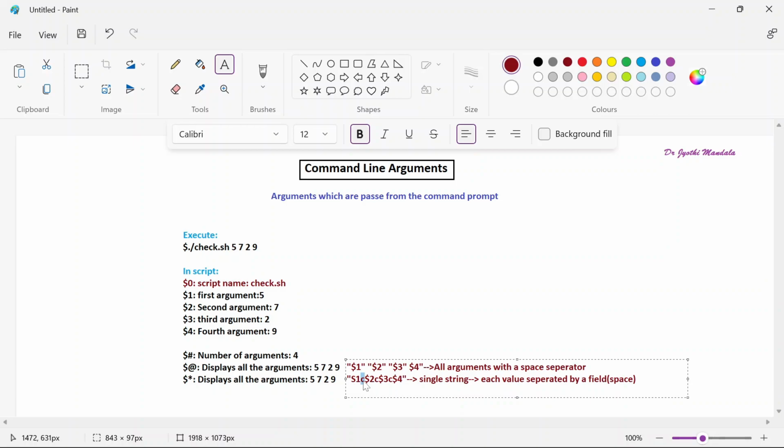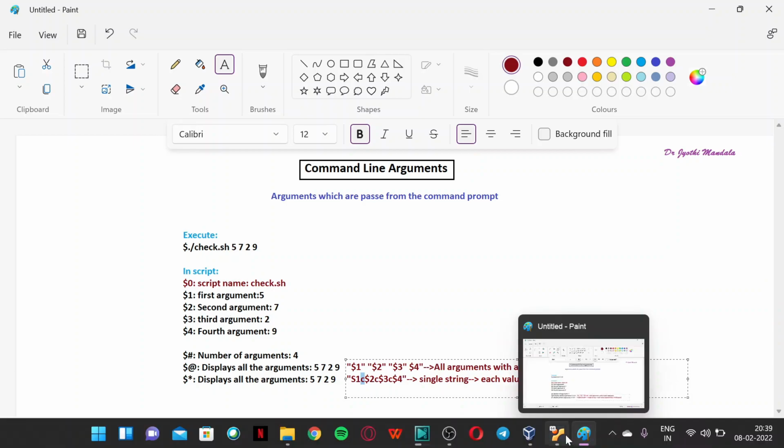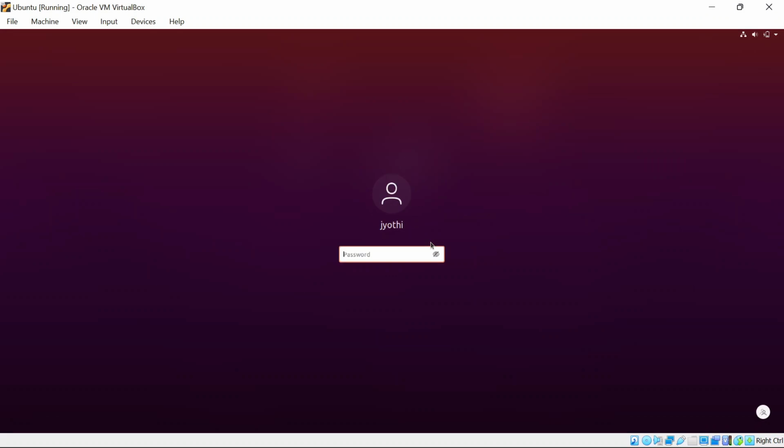But I want you to understand here, $@ will consider individual values. It will display all the arguments, but each is considered a separate value, separated by space. Whereas $* also displays all the values, but all the values are considered as a single string. Got it? So let us run this program, try out all these options, and see whether we get that or not. Open the terminal, all of you.